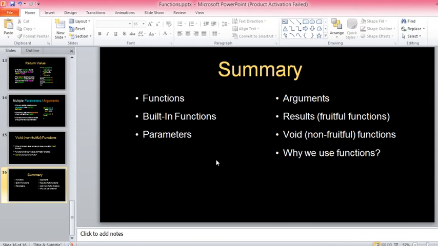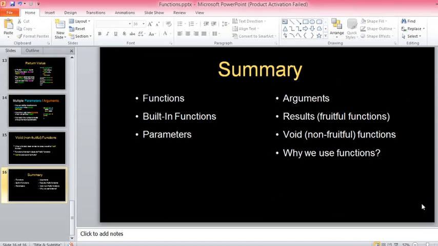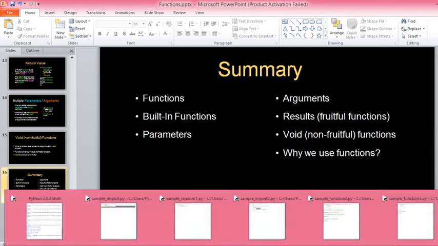So this is what I discussed today: functions, built-in functions, then user-defined functions, parameters, arguments, then with results, without results, right? Then why we have to use functions. So that's all about today's class. Did you understand? Yes, sir. Okay.